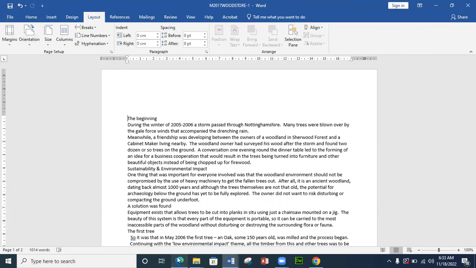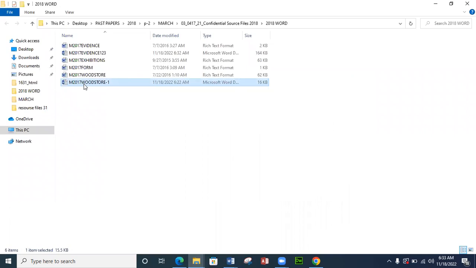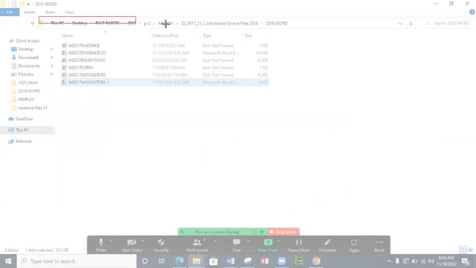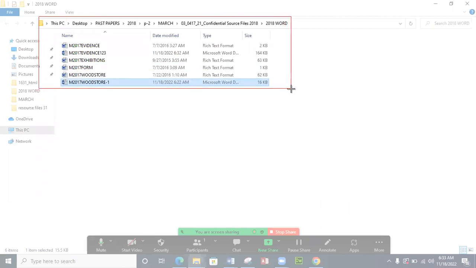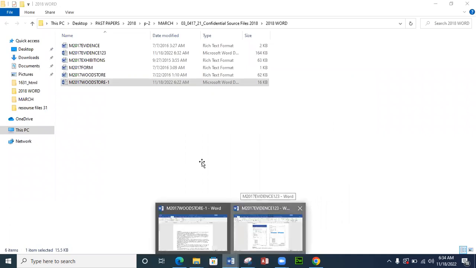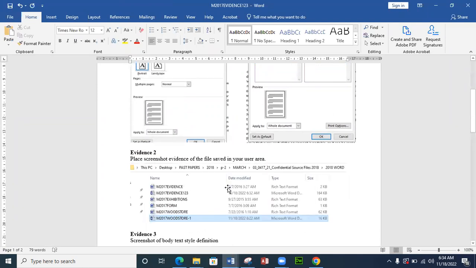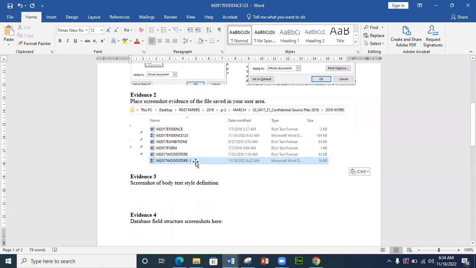After saving this, the next task is that you have to show that this file is saved in the folder. We open the folder. This is the file. I'm going to use a snipping tool, New, and take a snip like this. Then go to your evidence document, and your second evidence is this. You have to show the path, and the file name is there, it's highlighted.